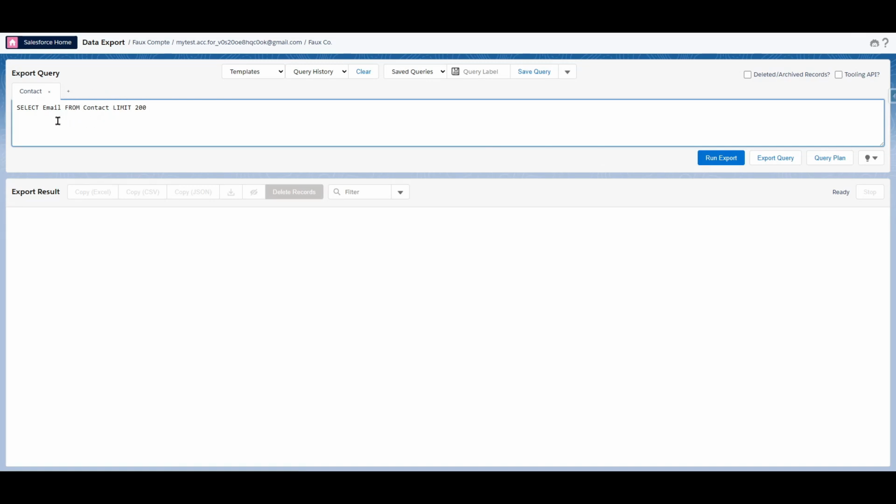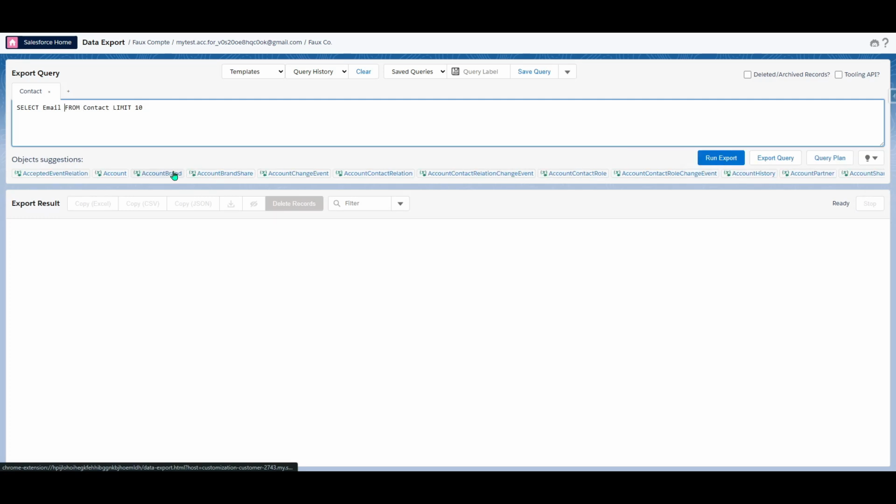Next, enter your export query. If you're new to SOQL, it's similar to SQL but tailored for Salesforce objects. A simple example could be: SELECT Name FROM Account LIMIT 10. You can adjust the object and fields to match what you need.